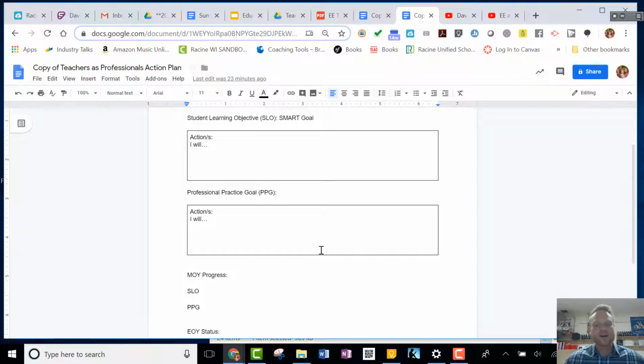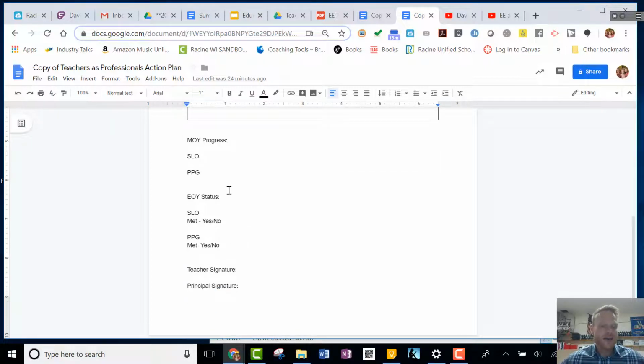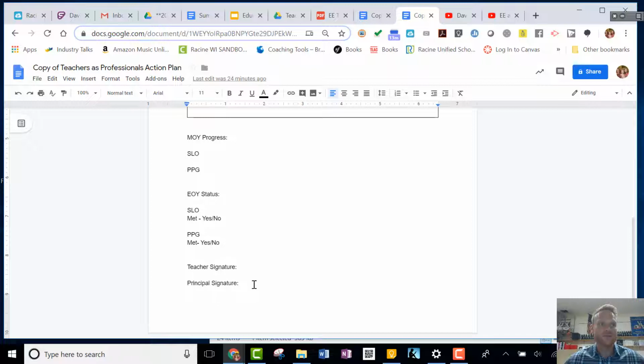So this is the form that you'll take out and sit down and talk with them about, potentially at the mid-year. That's what MOY stands for, middle of year progress. How are you doing on your SLO and how are you doing on your PPG? And then EOY is your end of year status. How did you do on your SLO and your PPG? Did you meet it? Did you not meet it? And then there's a spot for you to sign it and for your administrator to sign it.